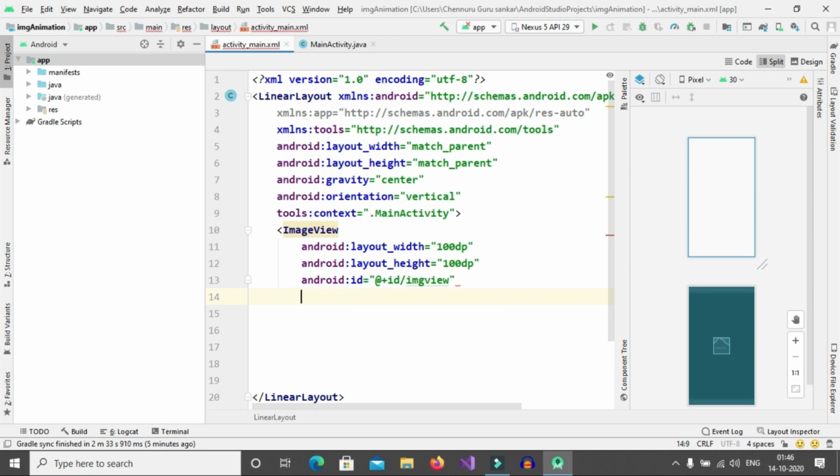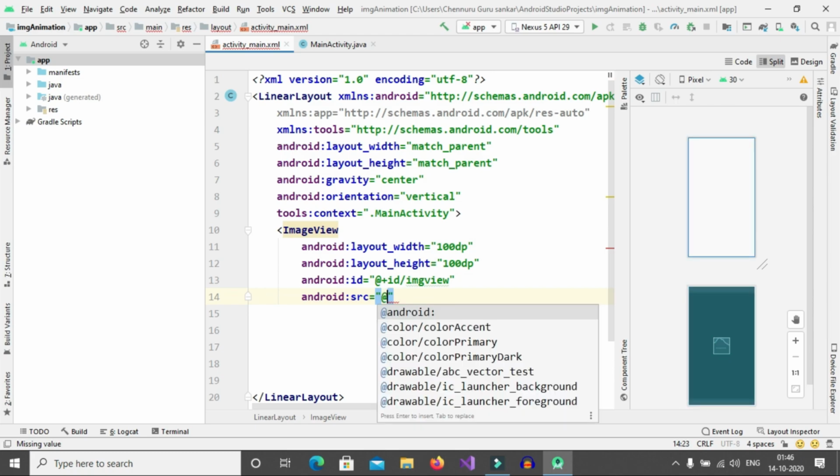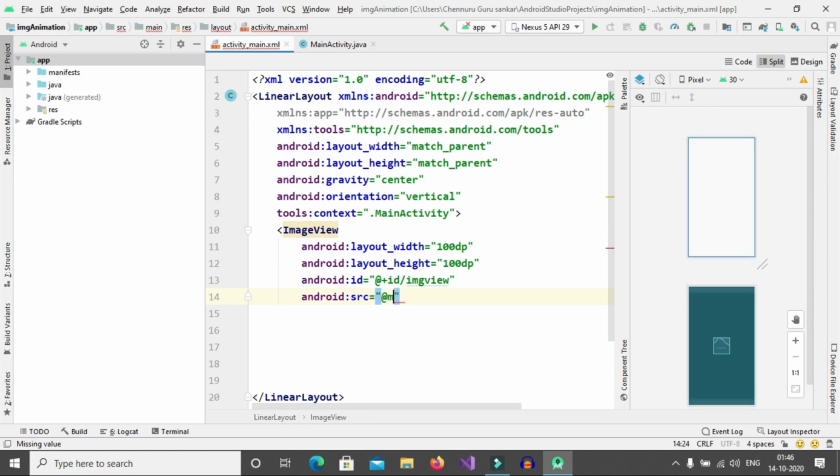Now search for that, and android:src is equal to @drawable/ic_launcher. Here you can observe an image like the Android symbol.